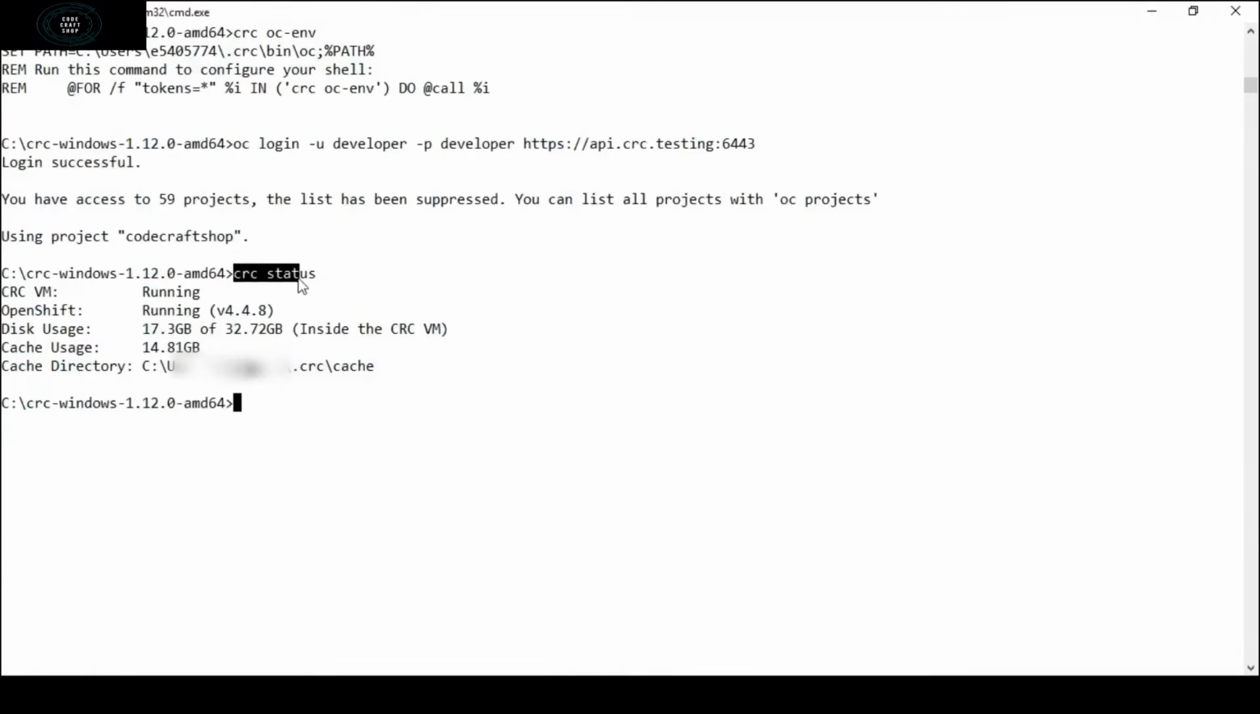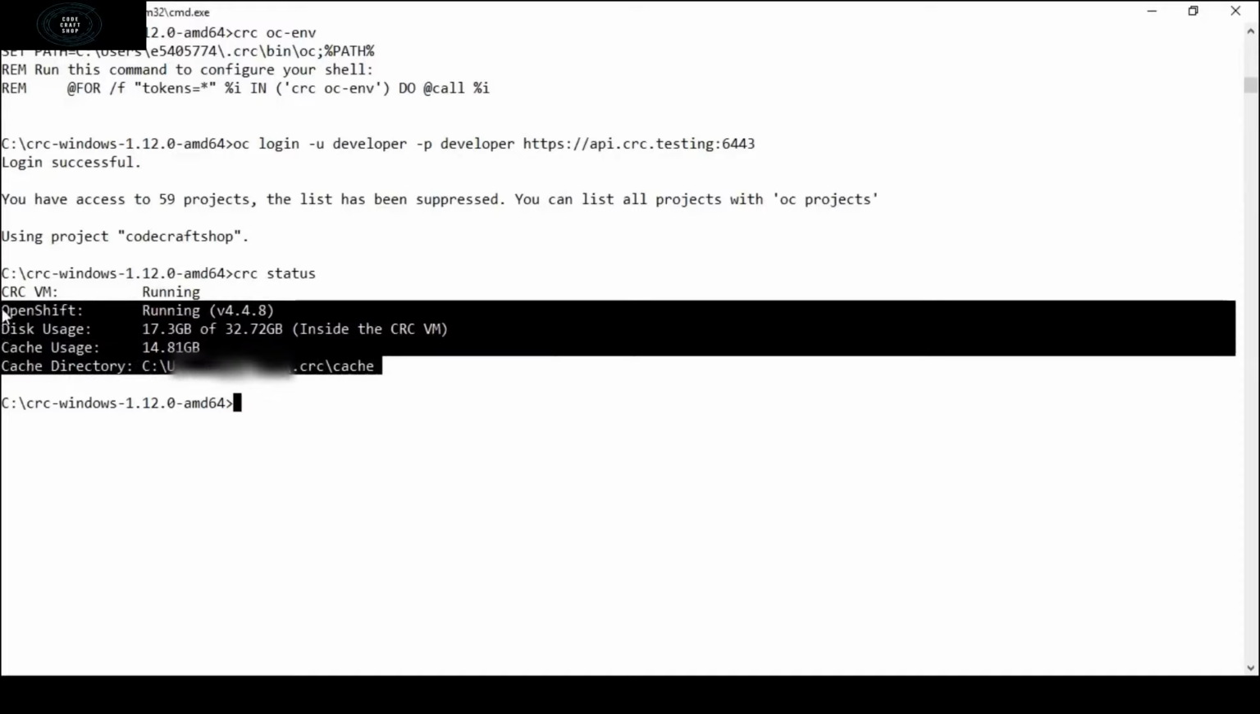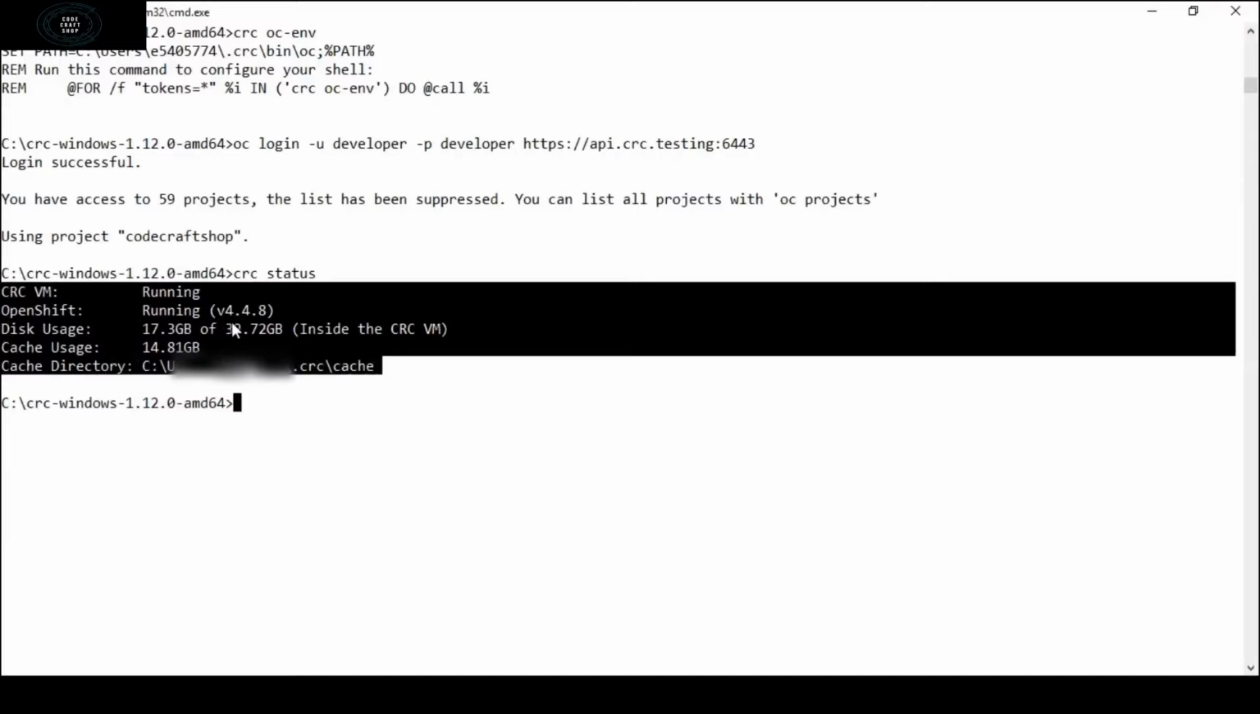On executing the crc status command, it has given me the information about the cluster. Our virtual machine is running, and the OpenShift cluster is running, and the version of the OpenShift cluster is 4.4.8. It has consumed some memory, and this is the location where my cache files are residing.